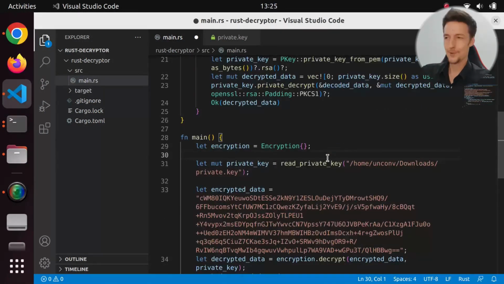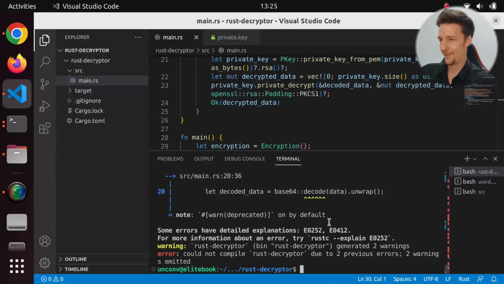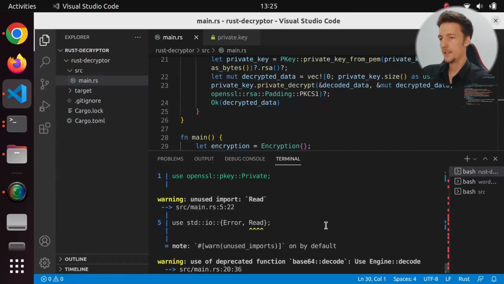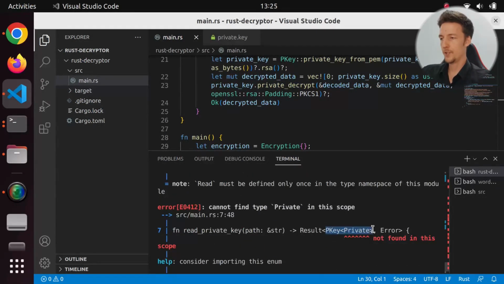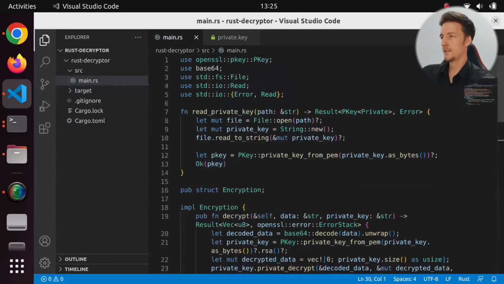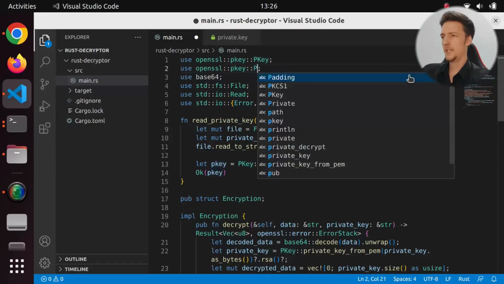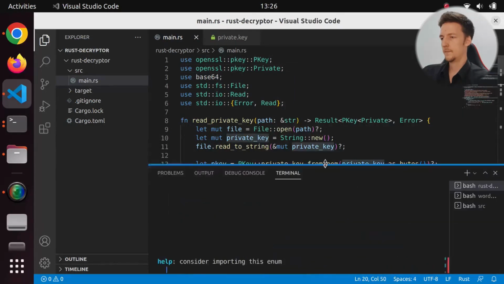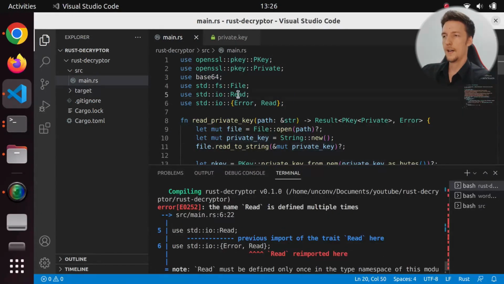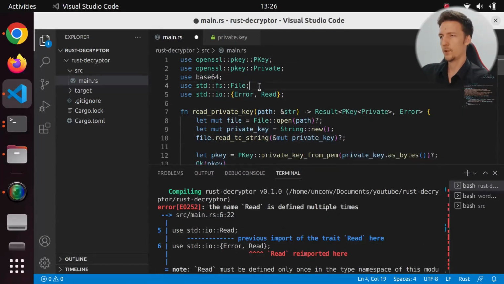Yes. So let's try this one. Still an error. Unused import read. Aha. Now we have to use the P key private. So let's do that. Wait a minute. Is it this way? Private. I already have the read. Okay, so I have to do it like this.